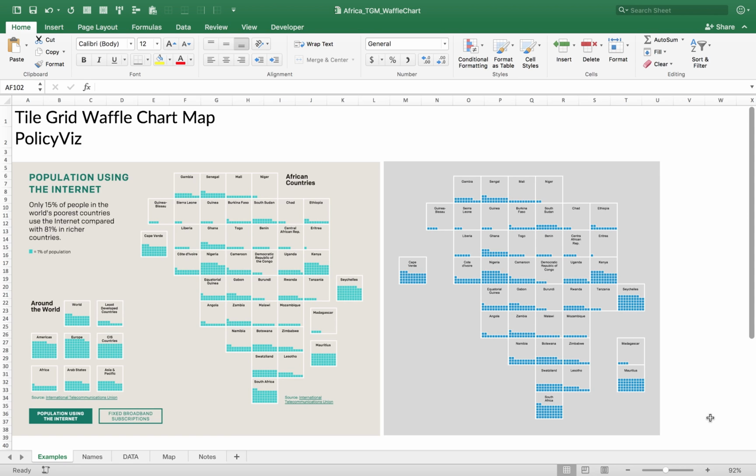And essentially what you're going to have here is, if you download the files, you have a file that all you need to do is drop in your new data and the tile grid waffle chart map will just update automatically. So to create this visualization, I have three tabs I'm going to use down here at the bottom: the names tab, the data tab, and the map itself. So let's start with the names tab.